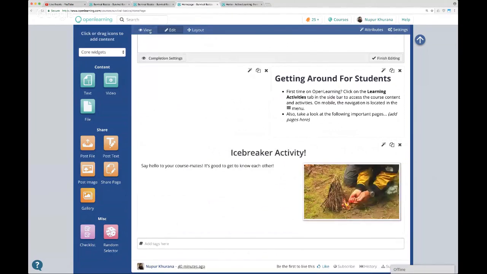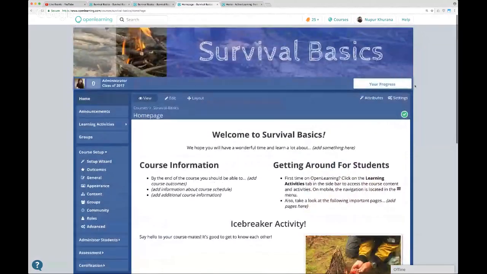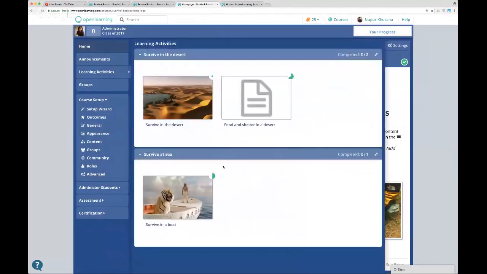Okay, so now that we've set up our homepage, if you scroll back up to the top, this is where students will come back to, and we remember from where we set up our modules, they all live in this learning activities tab. This is where your course lives. Everything else is kind of different.